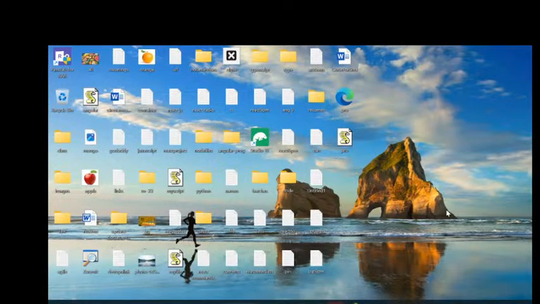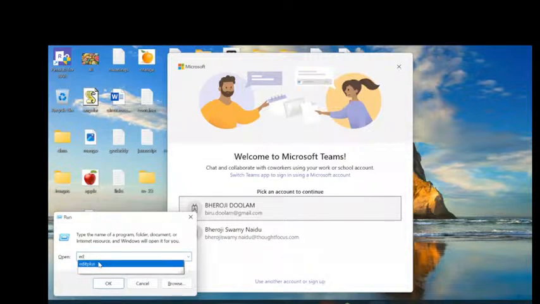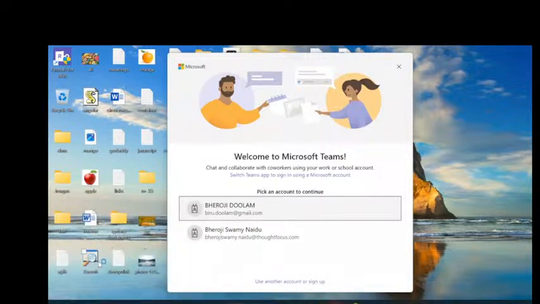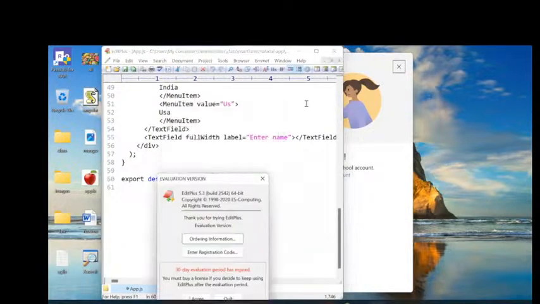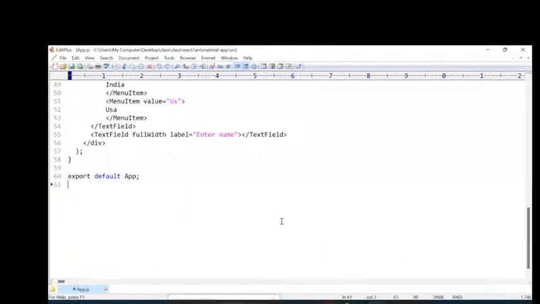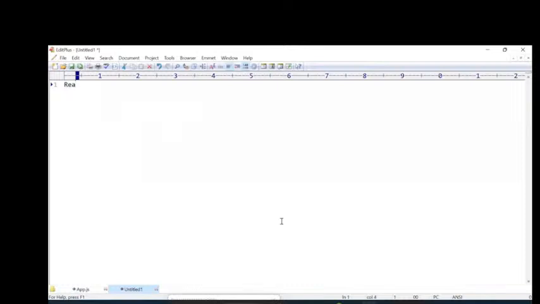First of all, let me open Notepad. React JS. So React JS is a client-side script to implement dynamic web pages.